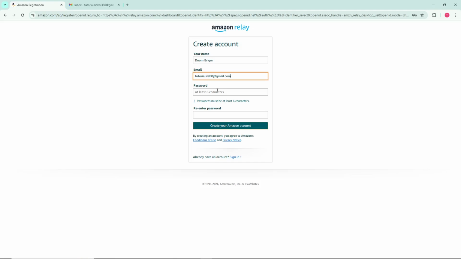After entering your email, it's time to create a secure password. Type your password in the first field, then re-enter the same password in the confirmation field to ensure there are no typos. Amazon requires strong passwords to protect your account, so make sure yours meets their security requirements. Once you've entered and confirmed your password, click Create Your Amazon Account.